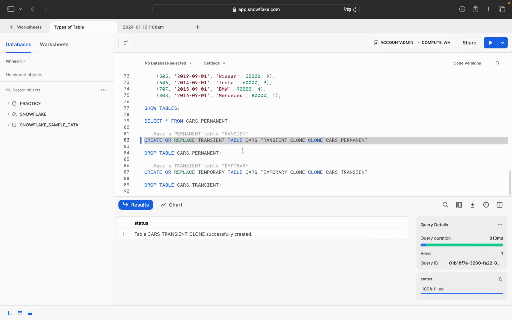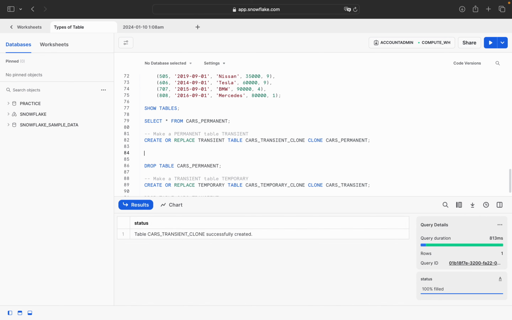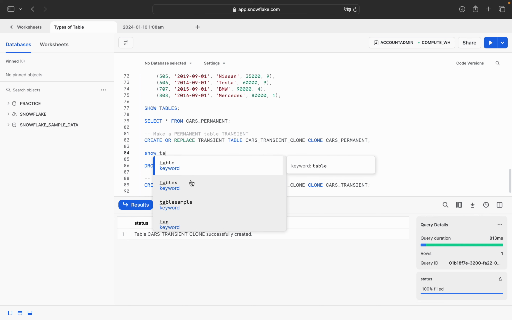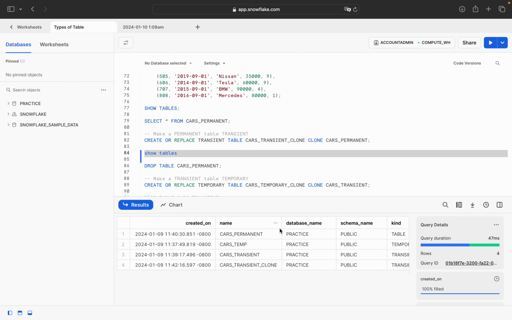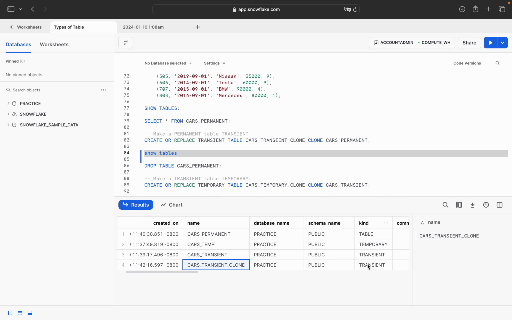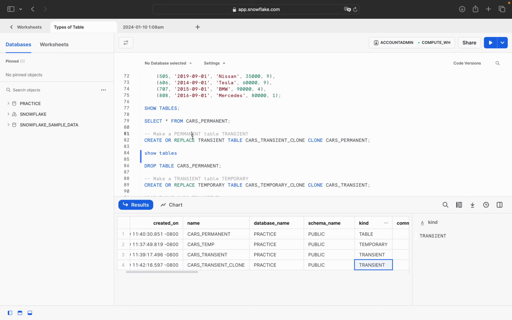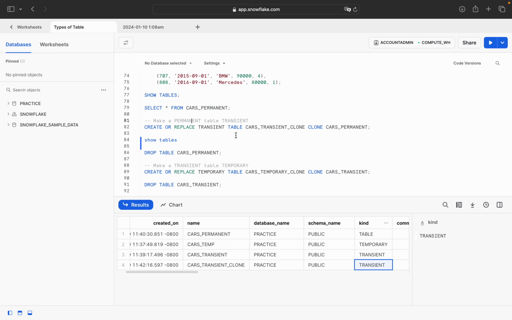That way, if I write the query show tables and run it, now I can see the clone is created and the clone is transient in nature. By this we have created a clone of a permanent table which behaves as a transient. Now I can go ahead and drop my permanent table.